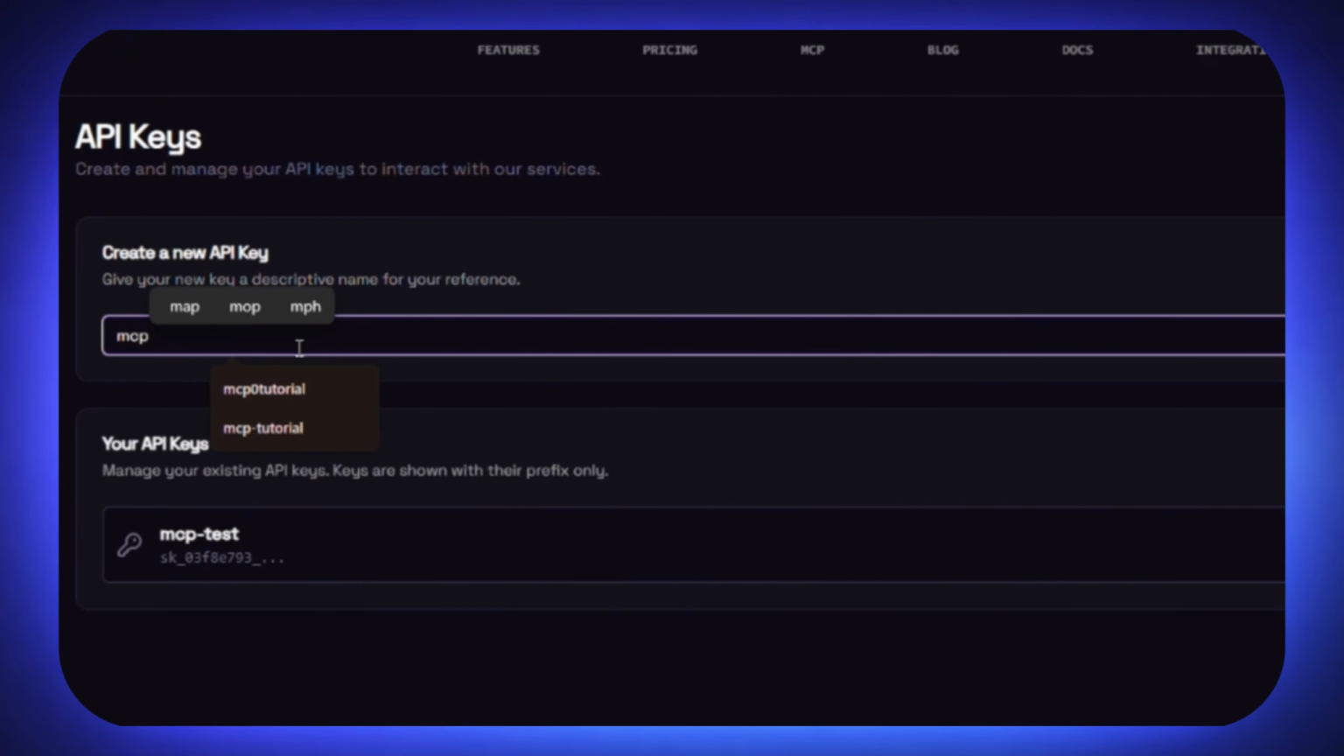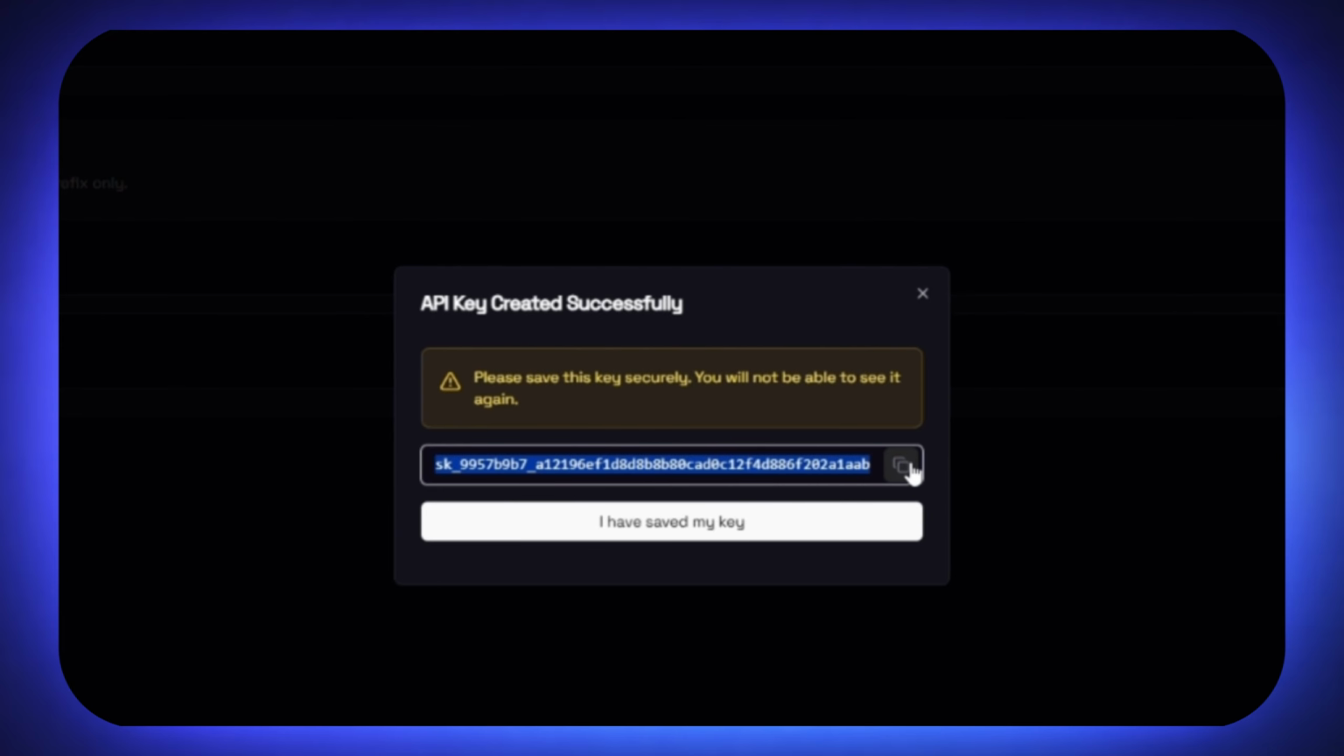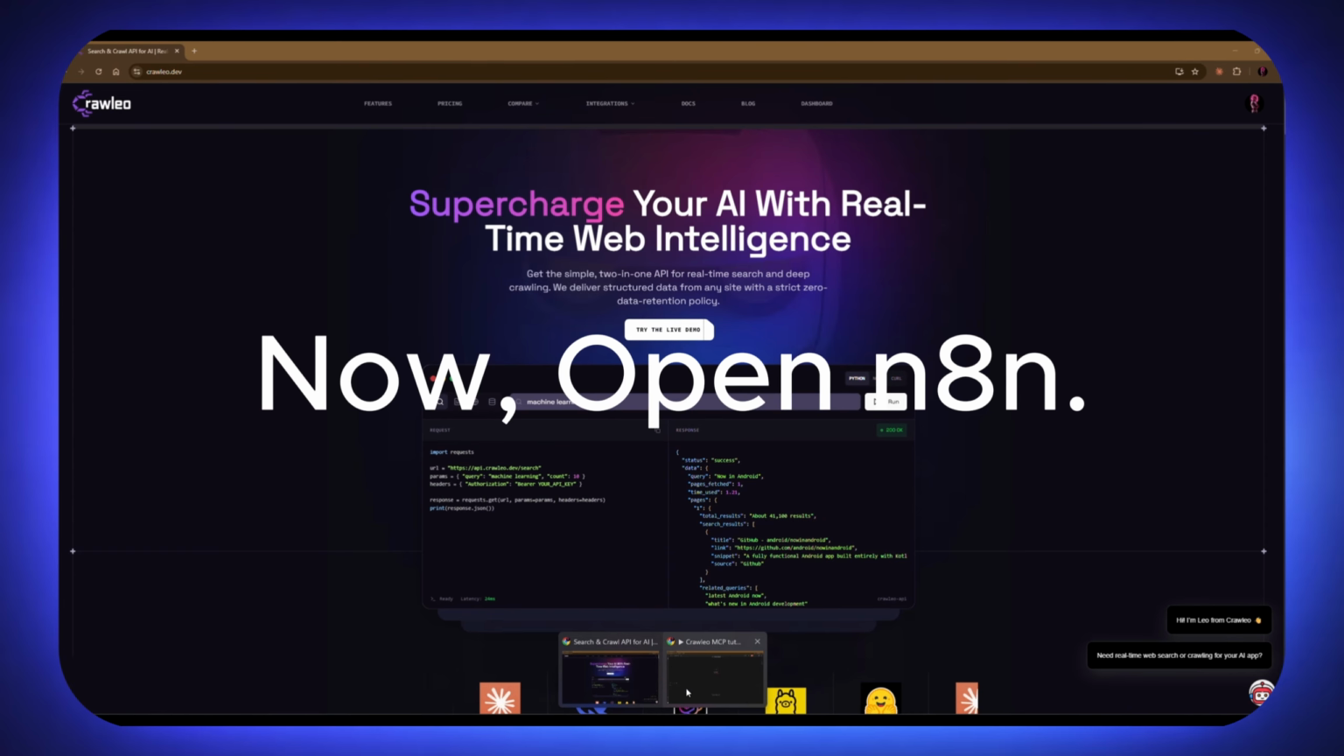Now create a new API key by giving it a name and copy this API key. Make sure to save it somewhere safe. Now open n8n and create a new workflow.